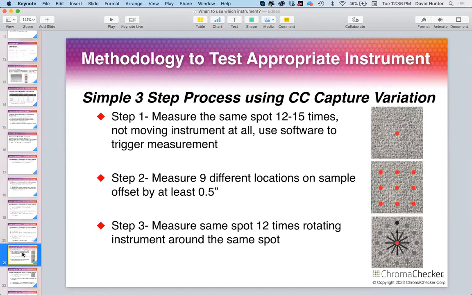So that's step one. Step two is you measure 9 locations on the sample, offset by typically about a half inch, keeping the instrument in the same orientation, again, using the variation tool within capture. And again, look to see what the delta E numbers are on those 9 different measurements. If it's a fairly high number, then you know that instrument is not appropriate for that material that you're measuring.